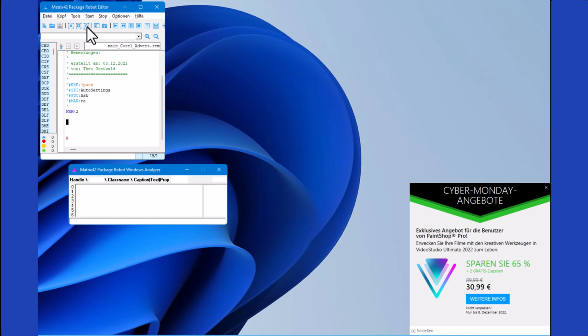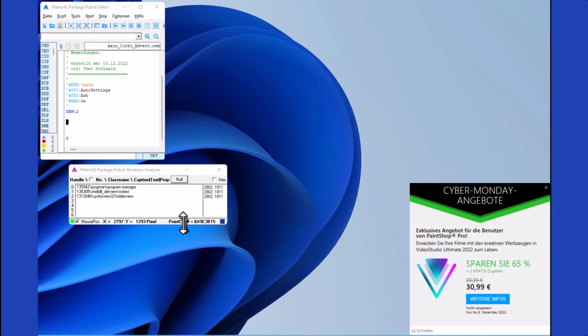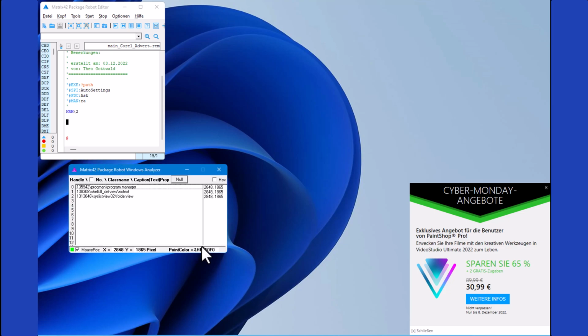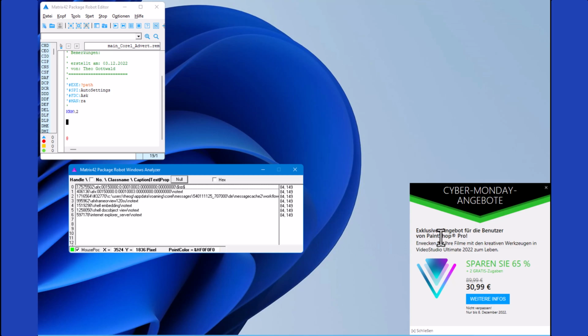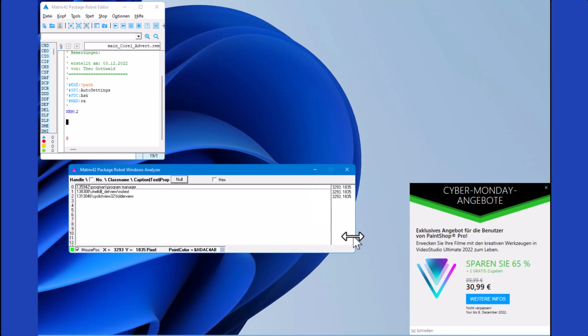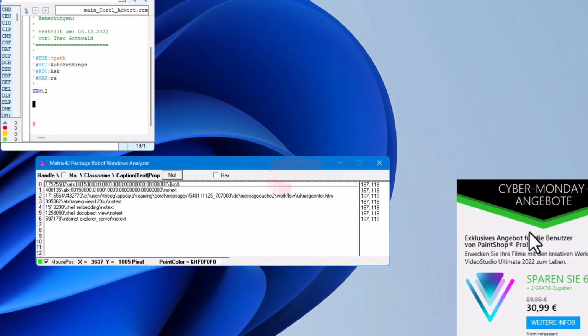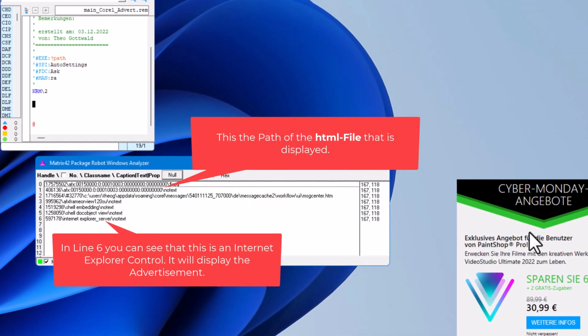I'm starting the Windows analyzer. So here we have the analyzer, and now I will drive into that window with the mouse, and what I see is that we have in line 3 already possibly the path of this program. Corel messages, roaming, app data, this is where I expect this strange thing, but we will take a look.